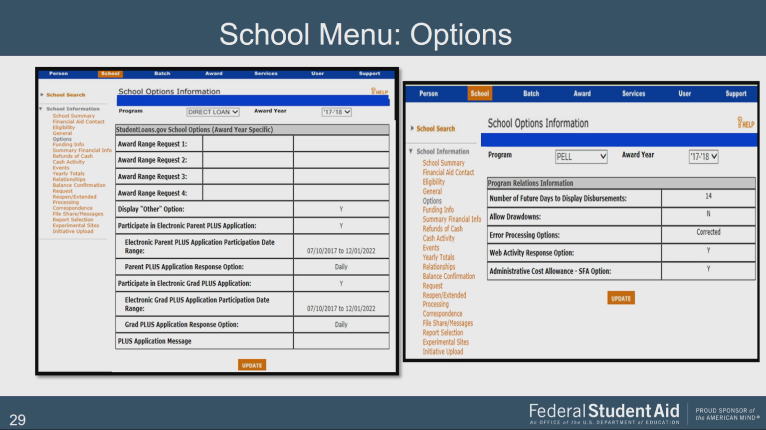There's also the display other option, which basically makes it a free form box for the applicant completing the application to just fill in a month and an award year range. There's also school options for Pell on the right-hand side. There's a lot fewer of those, which makes it a little less confusing.